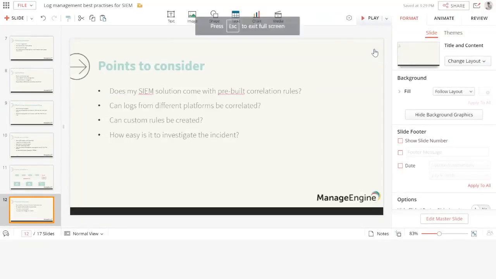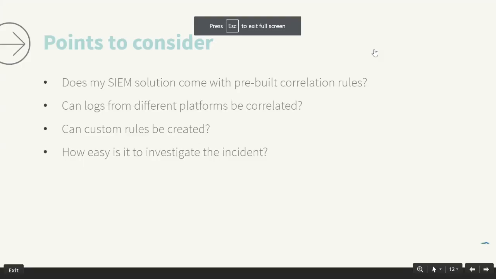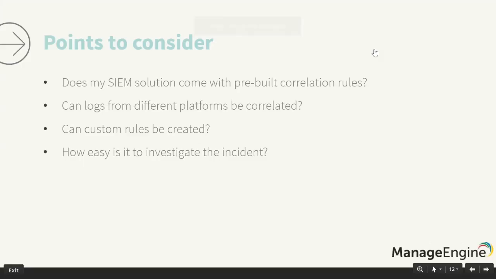Make sure your vendor is able to provide you with a lot of predefined correlation rules that satisfy basic security use cases, and also gives you the functionality to create and run your own rules so that you can get the details and satisfy the requirements that are specific to your environment, right? So these are important things to consider.